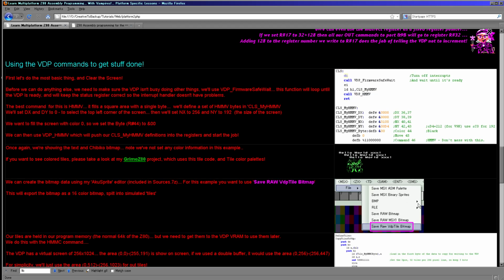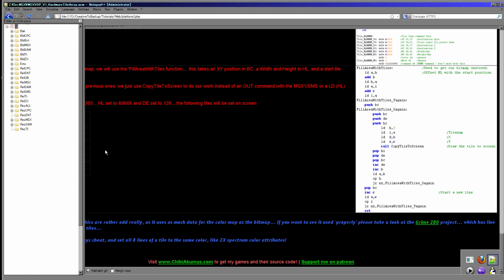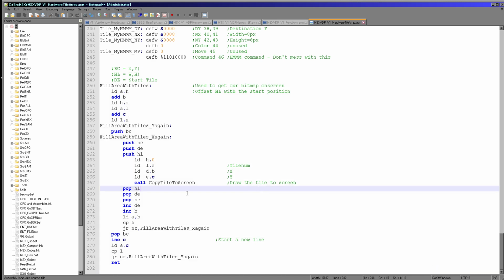And this is why I said here, this save raw VDP tile bitmap is splitting the Chibico into 8x8 chunks, exporting them in the correct order for this function here, and then so just by filling this area with consecutively numbered tiles, that's how we get our Chibico character to the screen. And that's all that this does. It's just consecutively using this copy tile to screen command to copy those numbered tiles into a grid, and that's how we get our Chibico on the screen.